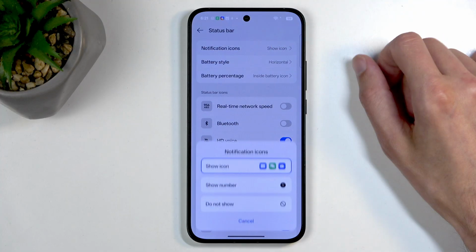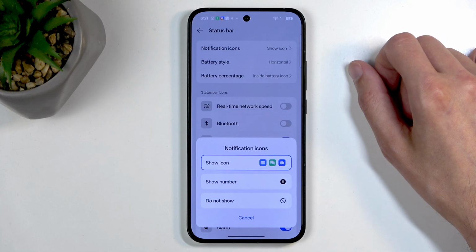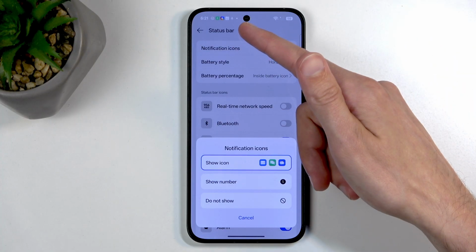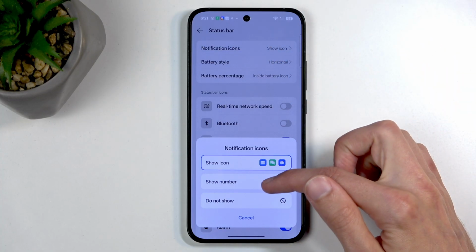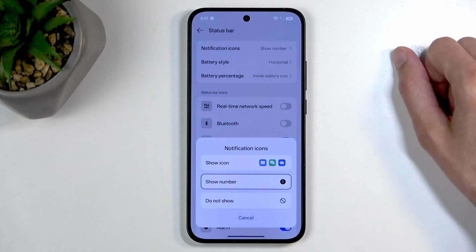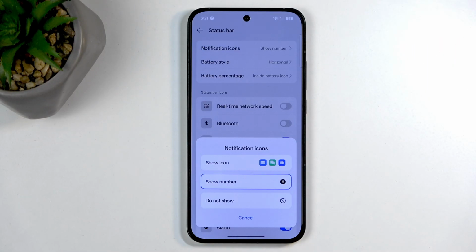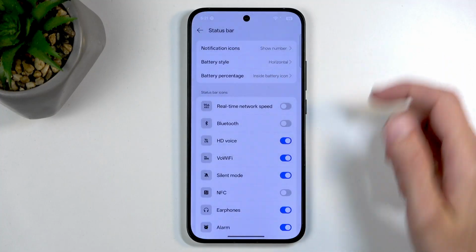And lastly, we have notification icons right here, so you can choose either to have the notifications shown as they are right here, cluttery, or you can, for instance, change it to just a single number. And now it shows how many notifications we have, but doesn't show the icons for it. This is my personal go-to option, as it just cleans up the status bar further than what we have already done. So there we go.